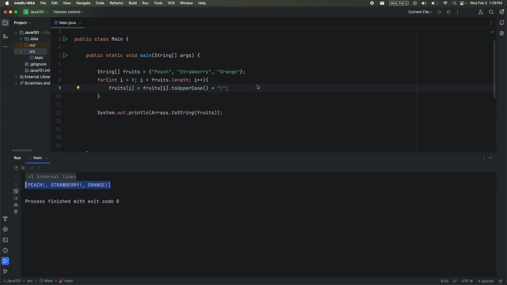And there you have it. This can also work with array lists. So let's go ahead and make an array list.